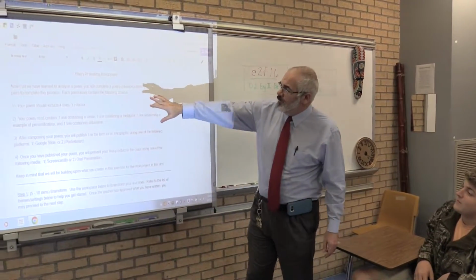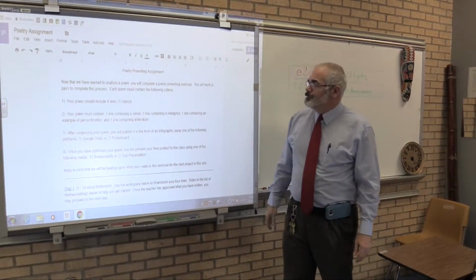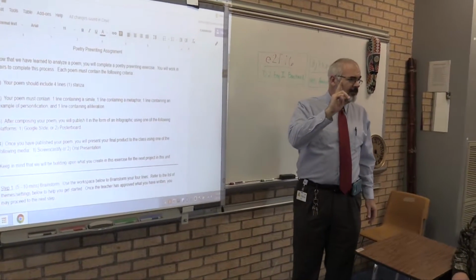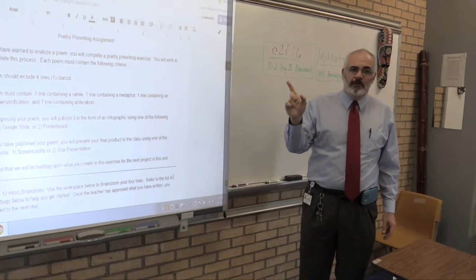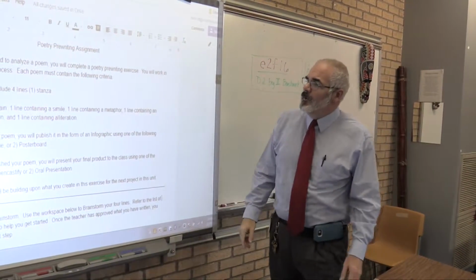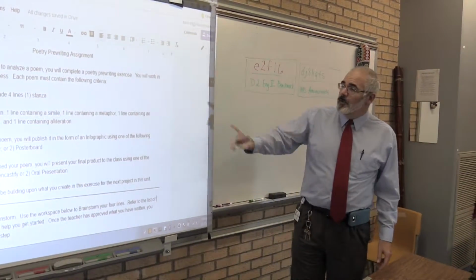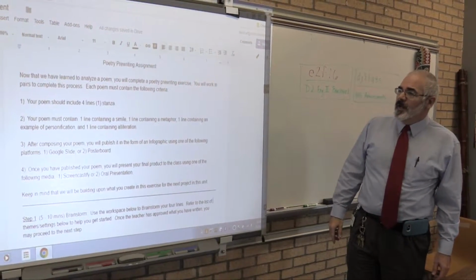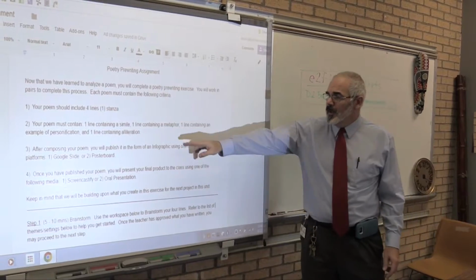You basically have four things that you need in your poem. Number one, your poem should include 4 lines. That's one stanza. Everybody remembers what a stanza is, correct? Yes, sir. Okay. Number two, your poem must contain 1 line containing a simile, 1 line containing a metaphor, 1 line containing an example of personification, and 1 line containing alliteration.